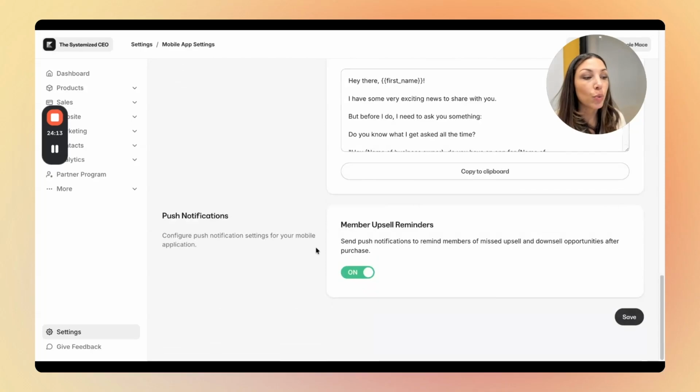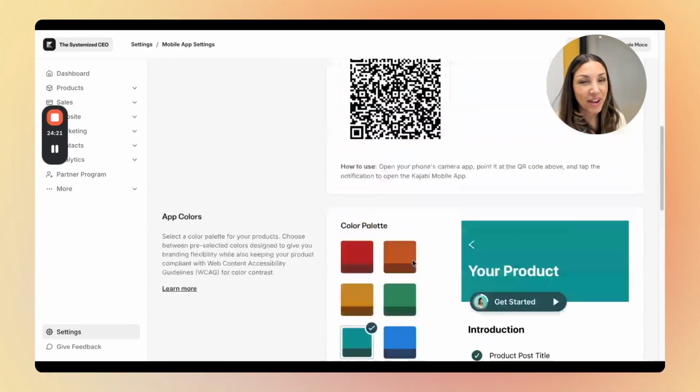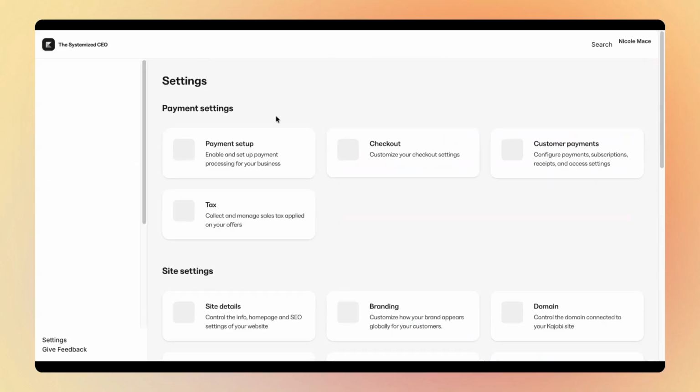And the last thing is you want to make sure that your push notifications are turned on for people to have notifications on their phone if they want notifications there. Okay. All right, so let's click back to settings.